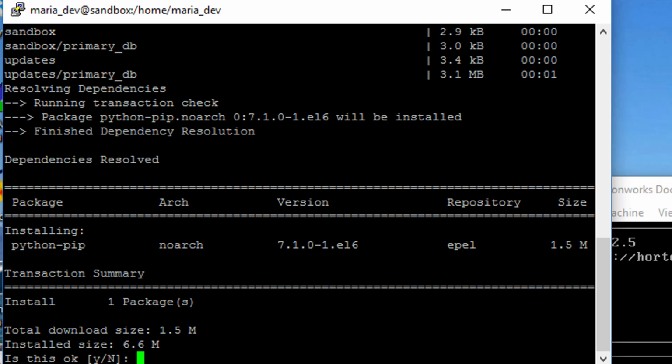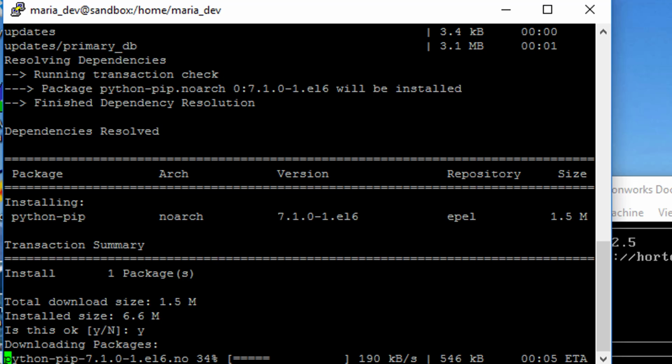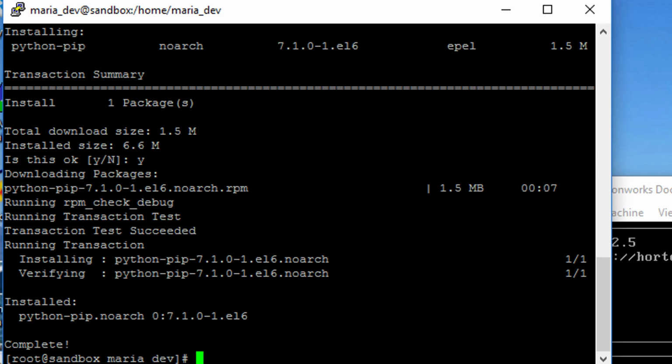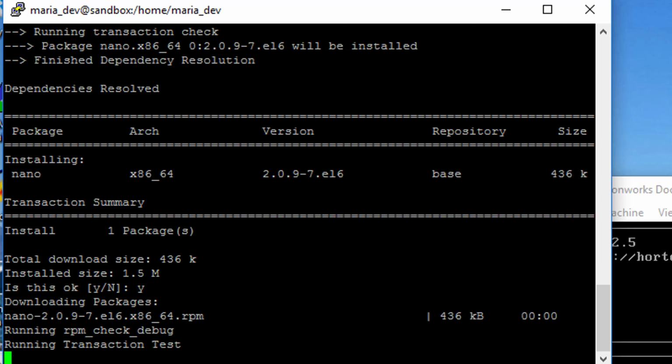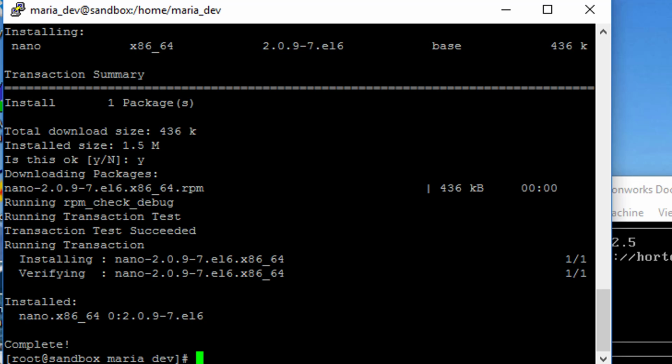All right, and eventually you'll be prompted if it's okay to install a whopping 6 megabytes of pip goodness. And of course the answer is Y, yes. And that should come down pretty quickly. Okay, so we now have pip. We also want to install nano while we're at it, so let's go ahead and do that. So yum install nano. Again, this is just a little text editor. Yes, we want it. And that's in as well.